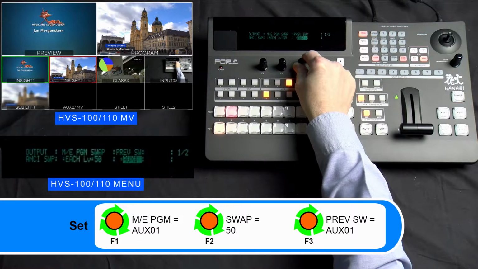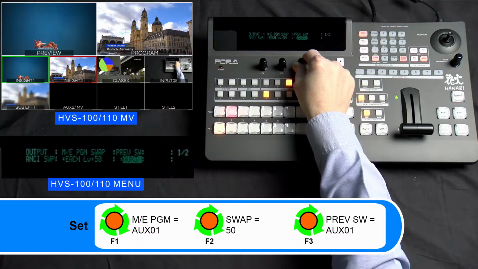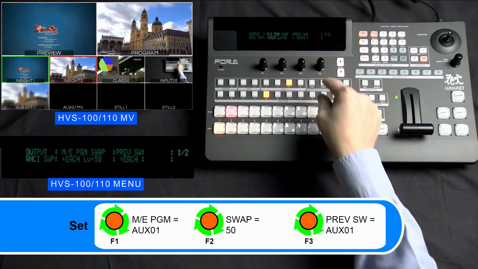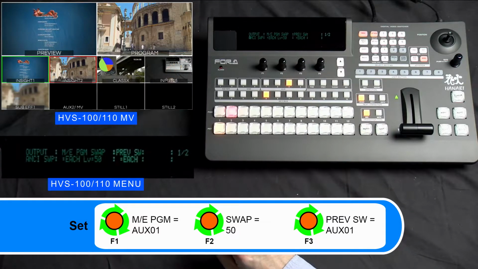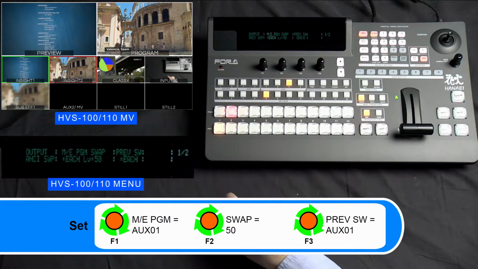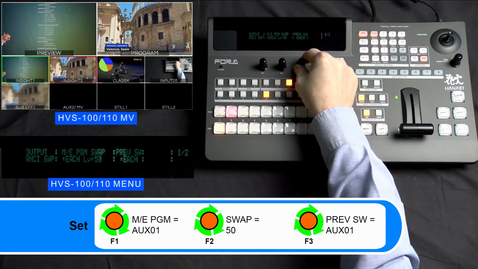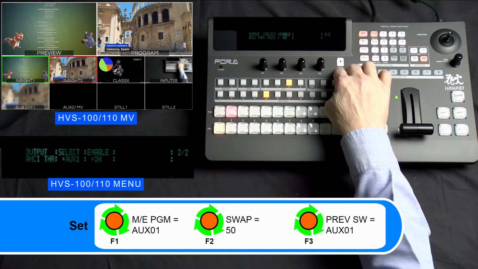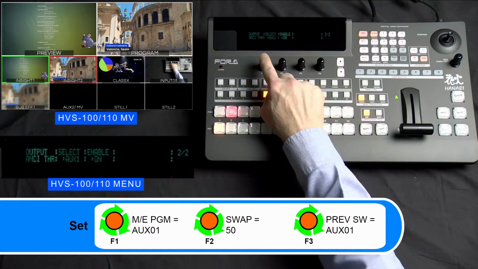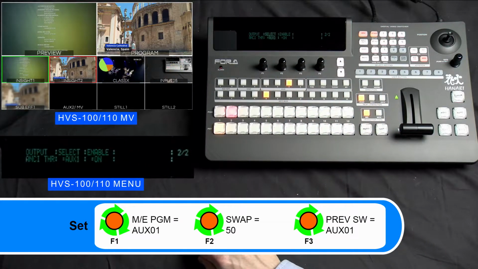In this tutorial, we set our program to send its audio to aux1. By setting your ME program to Each means that our program audio will be sent to all of the auxes. Since we set ours to aux1, our program audio will only pass through aux1.